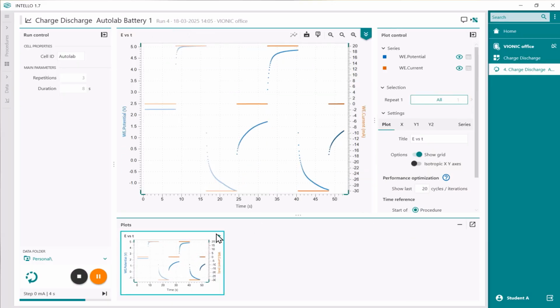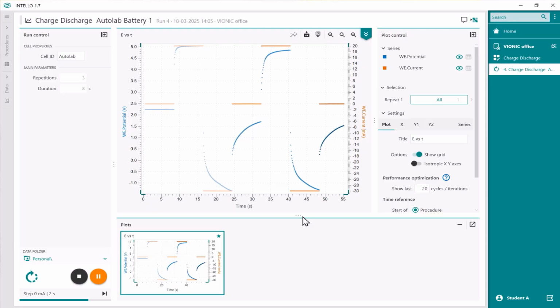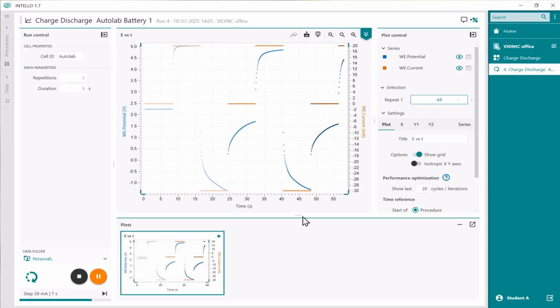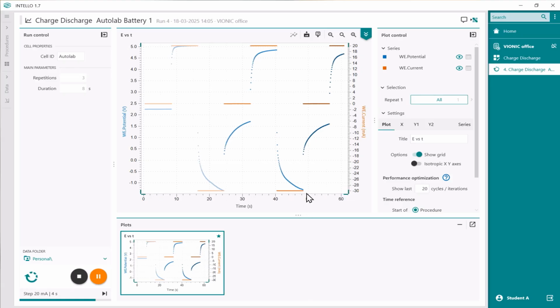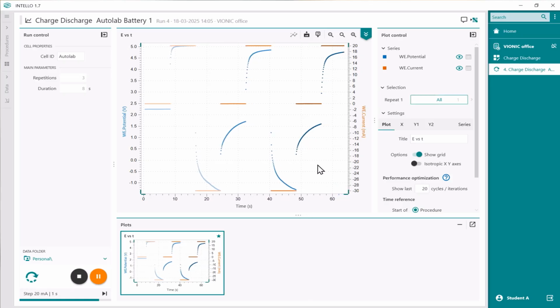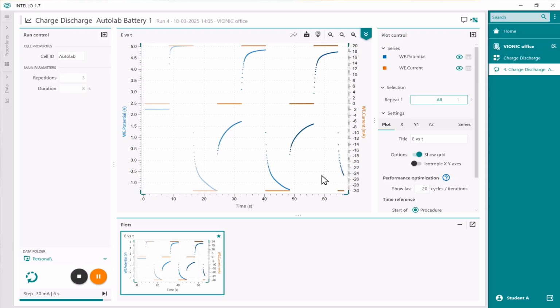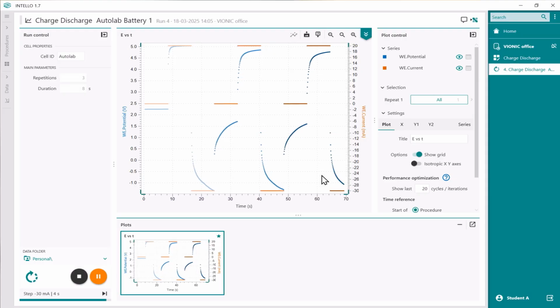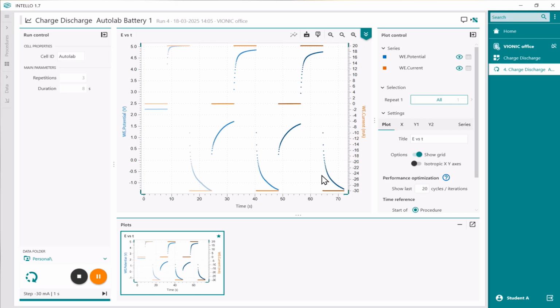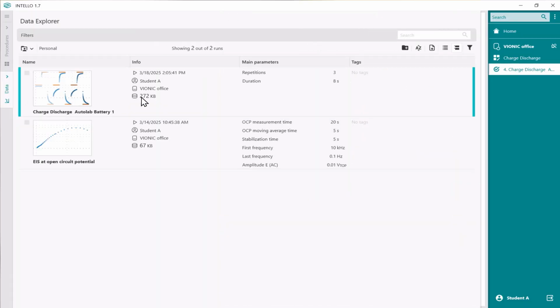Double click on the graph, and we can follow the data in real time. This is the last measurement. The data is stored in my data folder. And you see here, charge, discharge, Autolab battery 1. That's what we've defined in the measurement.